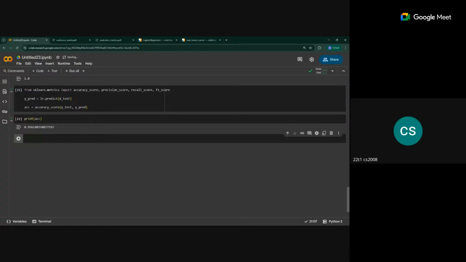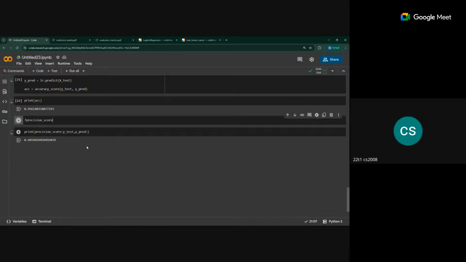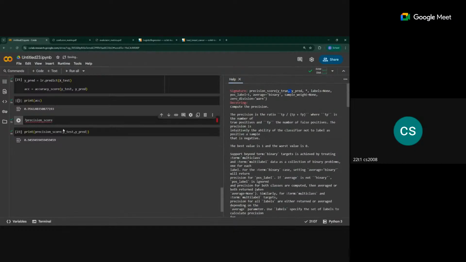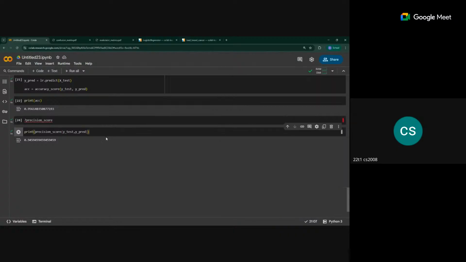So now I can do precision score of. One thing you have to be careful of is which one comes first, whether it's the true or the predicted ones. You can always check it via the documentation. The first one to come is y true, which in our case is y test, and y pred, which is what we have predicted. Okay, so that is precision.